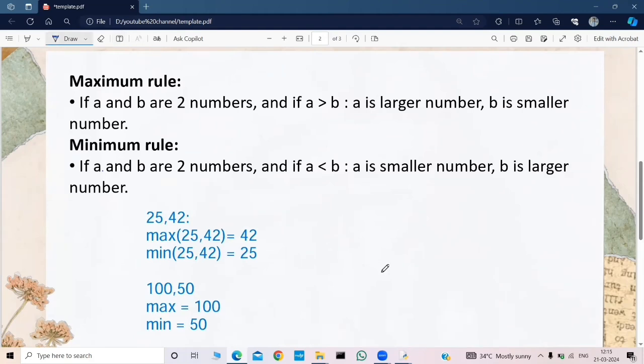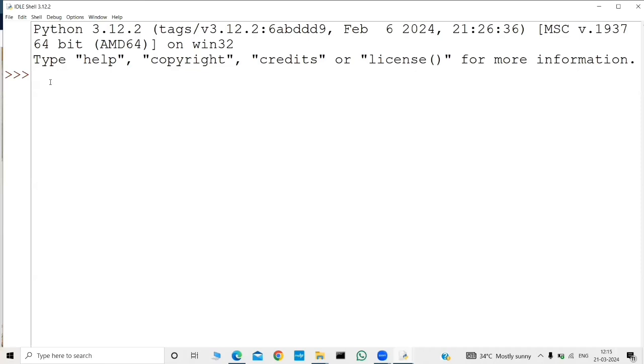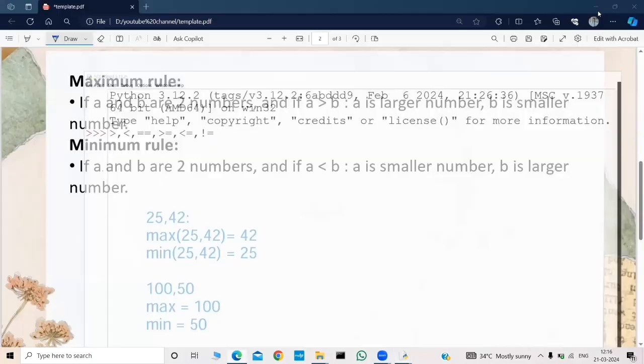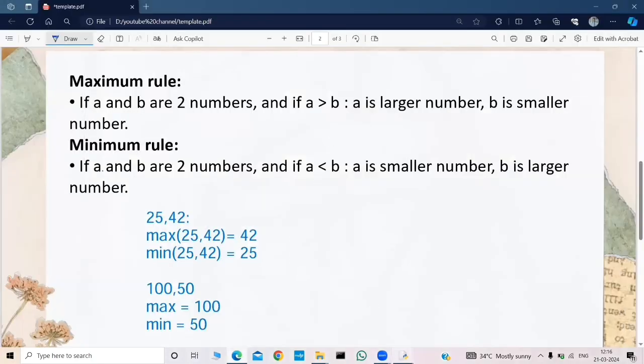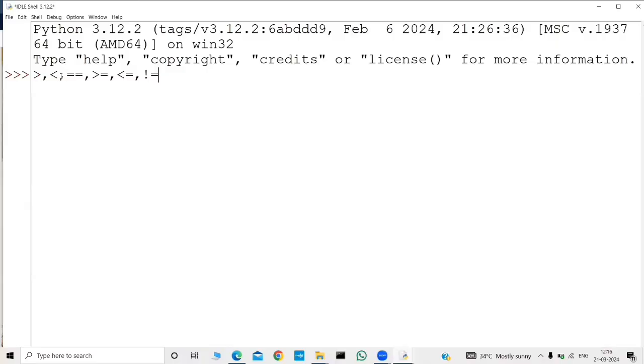Okay, now we need to write the code for finding the maximum and minimum of two numbers. Okay, before moving into it, in Python we have comparison operators. They are greater than, and then the less than, and then the double equal to operator for the comparison, and then greater than or equal to, and less than or equal to, and also not equal to, right? So these are the comparison operators. Now, in our case, we only need greater than and less than. So no need of all these operators.